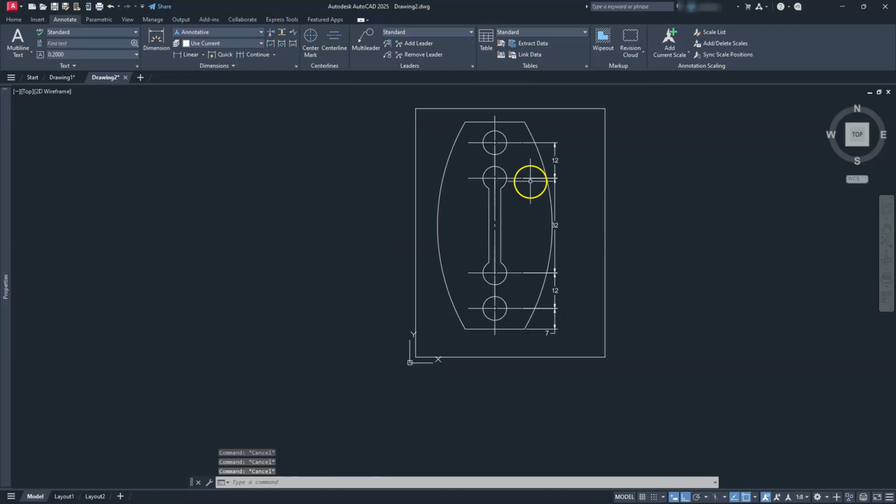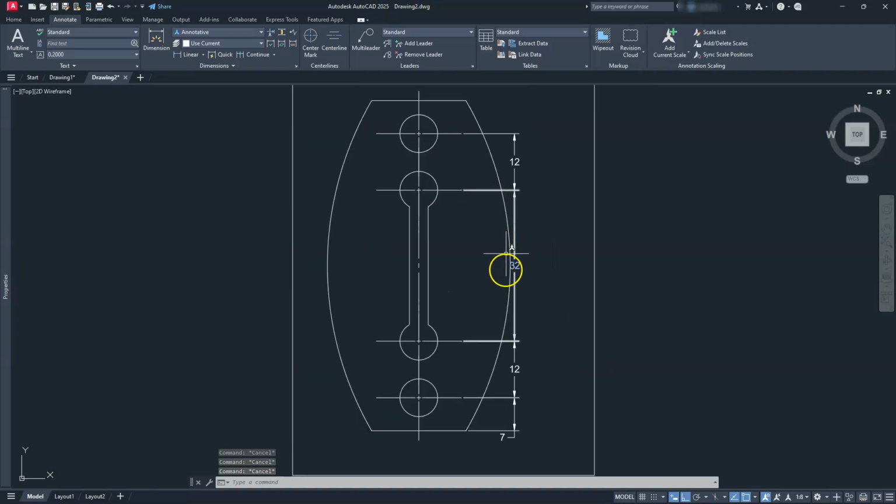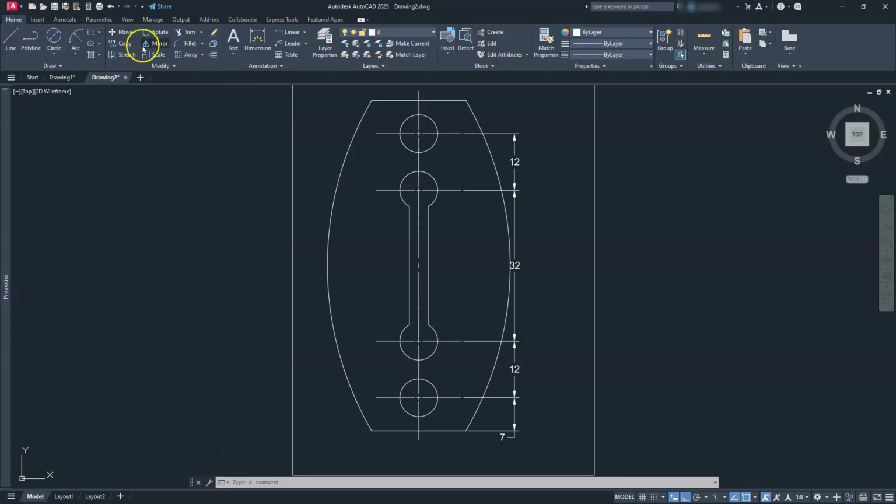Now you can see that my 32 kind of is running into this. So here I have to use the stretch command. So let's go and use stretch. I'm going to do one single click here. Come all the way down to here. Make sure I get all of those. One single click here. I'm going to type in R, enter. That just stands for remove. And I want to remove this arc here. After I'm done with that, go ahead and hit enter. Pick a base point. Click somewhere here. And just drag away to here.